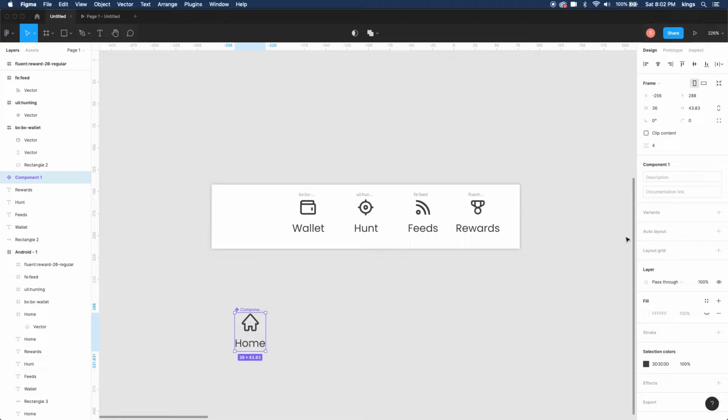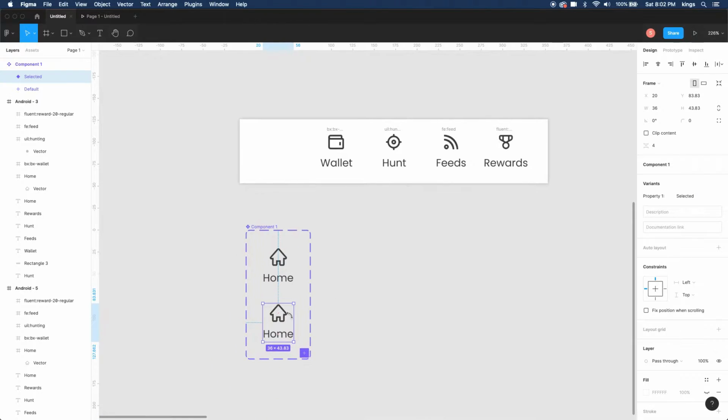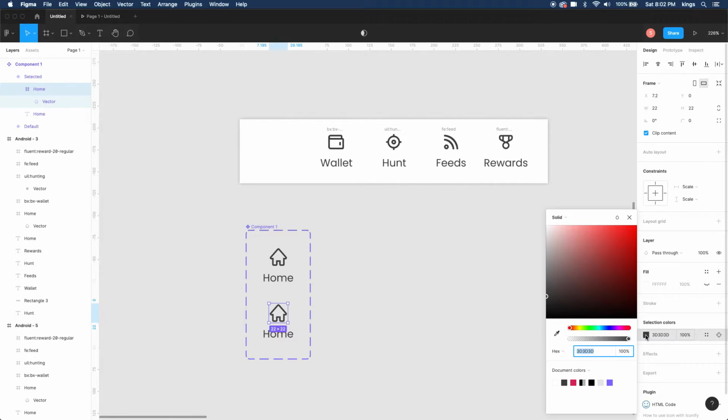And once you create a component, you have this particular option called variants, and you can click on this new variant, and let's say you name it as selected. What you have to do next is click on this particular element and change the styling of those.